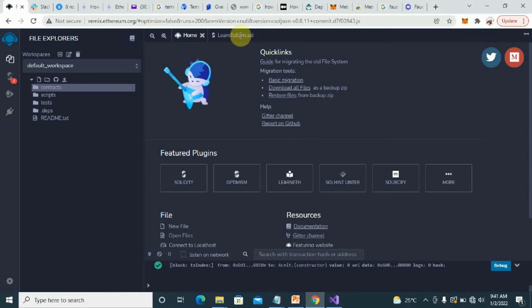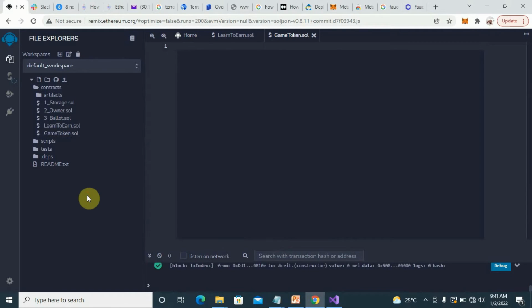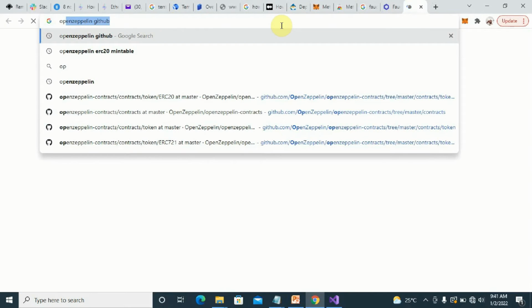Go to remix.ethereum.org, and once it's open, you have these files like this. On your contracts folder, we can quickly create a new file, and we call it game token.sol. That .sol means Solidity, so it's going to be a Solidity file. Now, to simplify what we're doing, we're going to leverage the OpenZeppelin library. So you can just type OpenZeppelin.